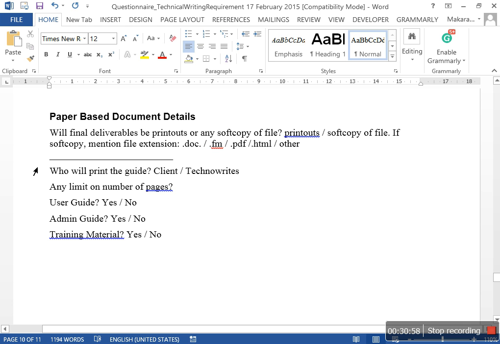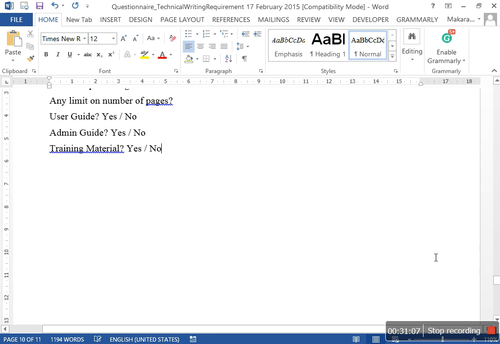Now if a printout is required, who is going to print? Any limit on the number of pages? Correct? What do you want? Do you want a user guide, admin guide, training material, and so on?